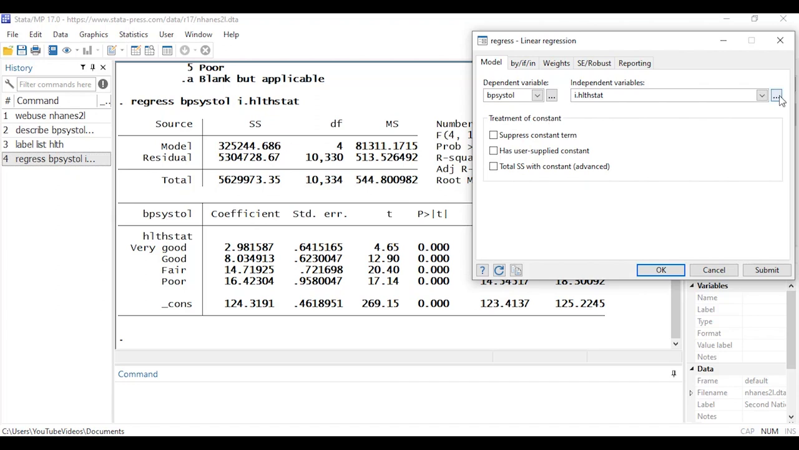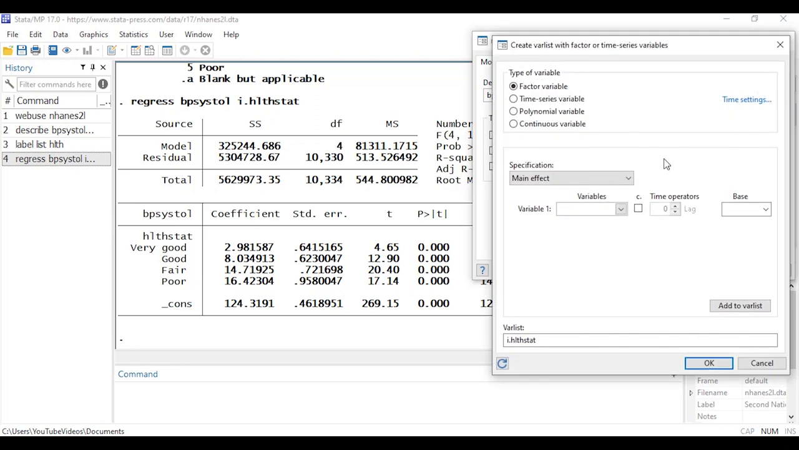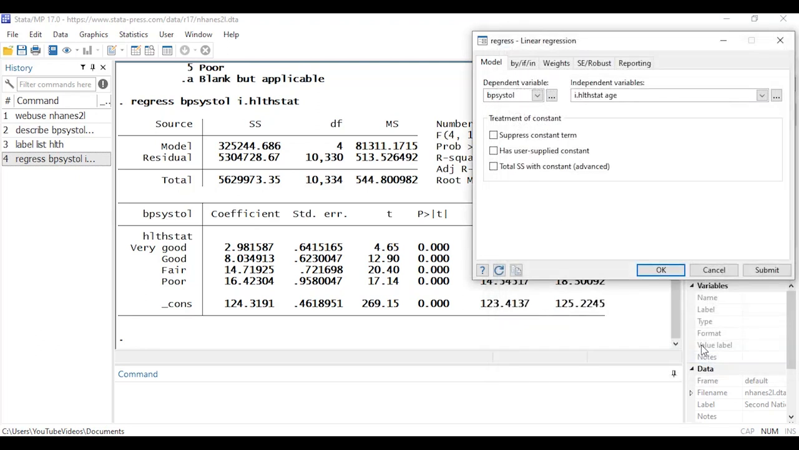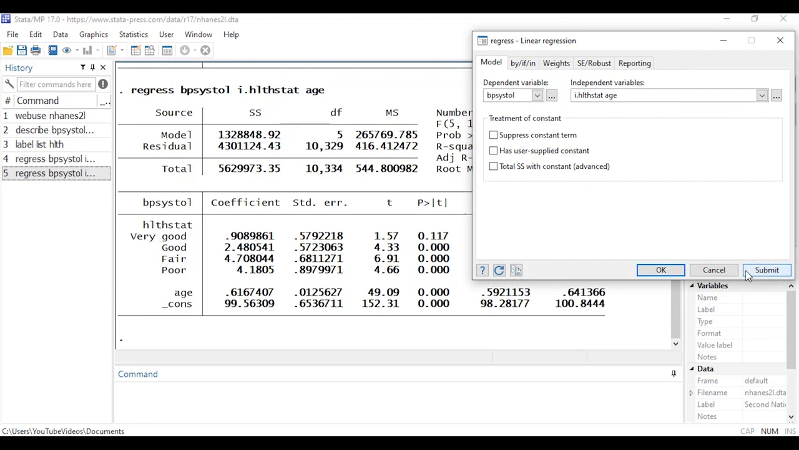So let's come back over here and add a continuous variable to our model. So if I go back and click that box, under variables, I'm going to select age, which is our continuous variable. Now it's continuous, so I am going to check this box underneath the C dot. And again, I'm going to ignore time series and base and all of that. So if I click Add to var list here at the bottom, that's added age to my var list. So if I click OK, now I can see that age has been added to my list of independent variables. So I'm going to click Submit again.